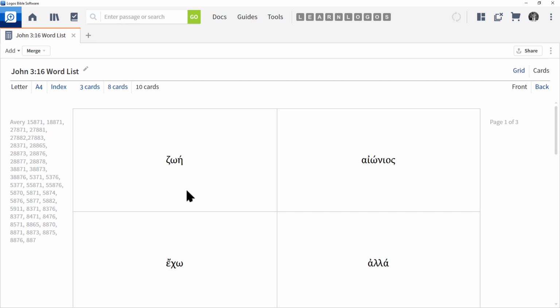Now, currently, we're looking at the front of the card. How do I know that? Because over here at the top right, it tells me. If I click on back, now I can see the back of each card.